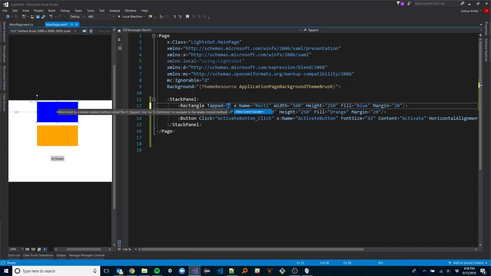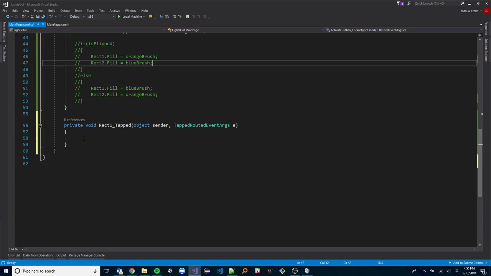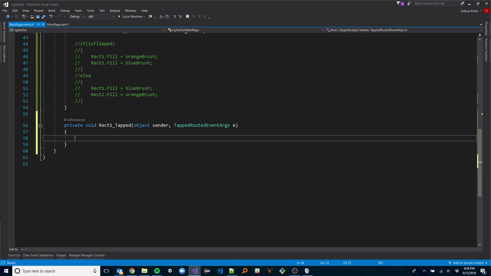And here, this is for the blue rectangle. So when I click the blue rectangle, I want to turn the bottom rectangle blue as well. In other words, I'm clicking the blue rectangle to make the other rectangle conform. So let's do a new event handler. I'm just going to take the default name, so this is going to be rect1 tapped, and that way we know which rectangle was tapped. I'm going to hop back over here, and I'm going to define what this means, and keep it super simple just to prove that it works.